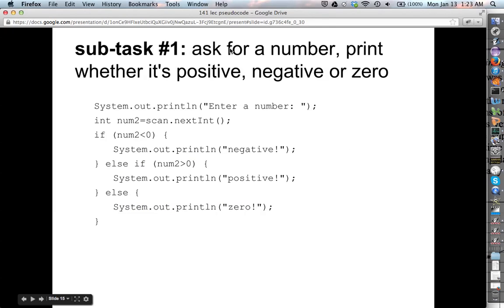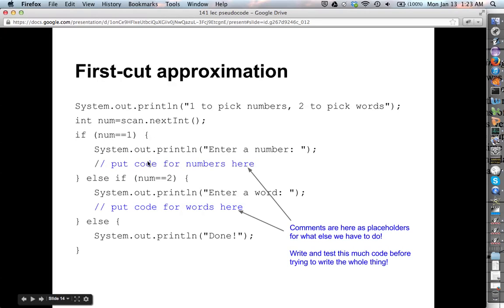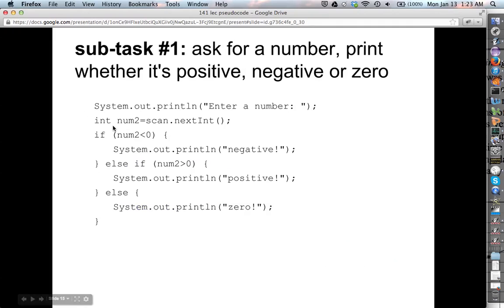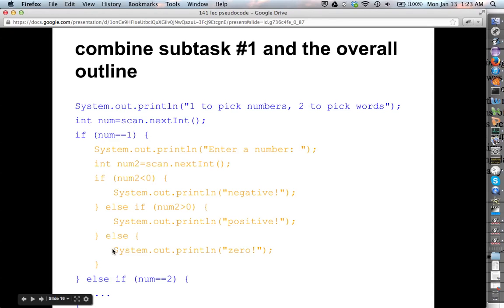Now, subtask number 1: ask for a number and print whether it's positive, negative, or 0. I know how to do that. I can just fill in all of this code. Now, I need to call it num2, because where is this going to go? Going back a slide, it's going to go here, and I've already got something named num, so I can't have something else named num. Now, this code here, I can actually test in a separate program, but I don't have to. If I can figure out how to write this much, I can go ahead and just dump it in here.